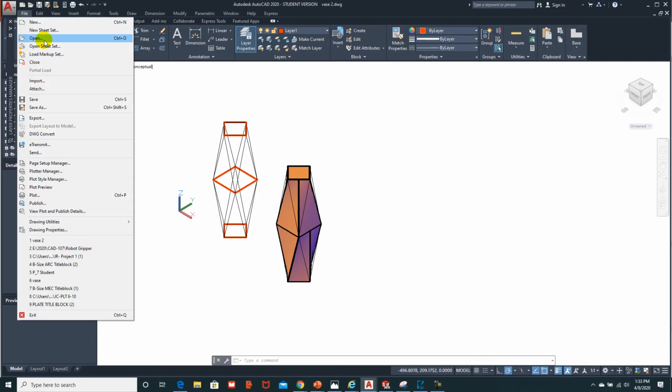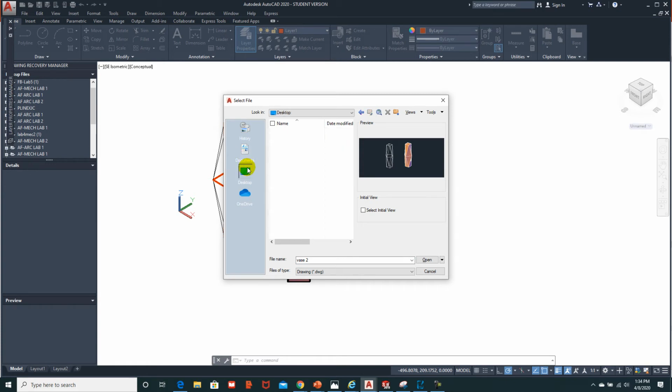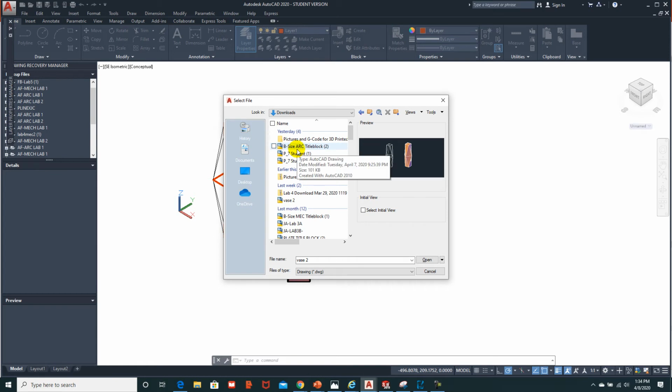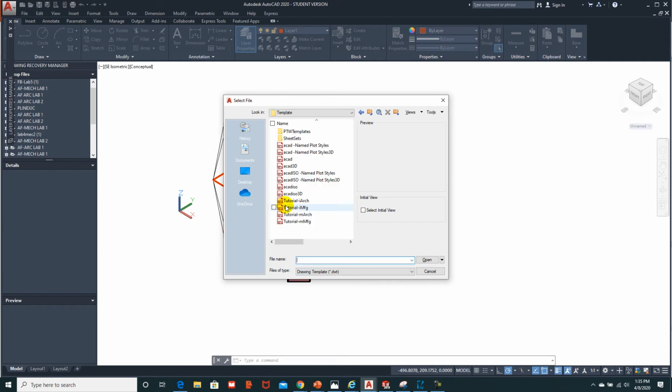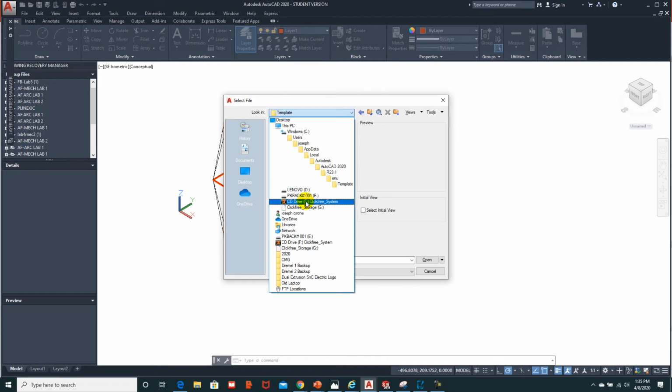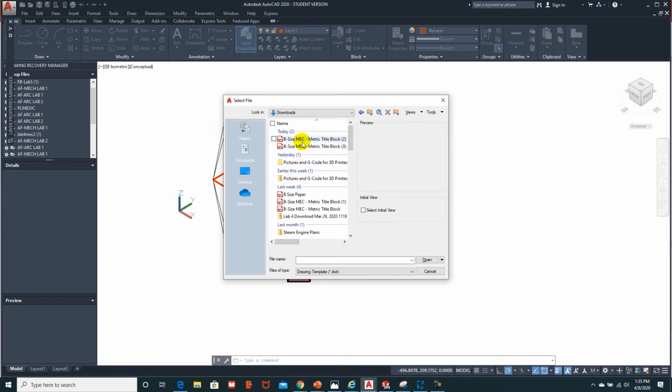And so I'll say File, Open. Be sure that you change the file search type from .dwg to .dwt, as this is a drawing template, and that way you can find that file. And so since I put that in my downloads, I just need to make sure that I update the file type. Downloads, here it is, B-size mech.